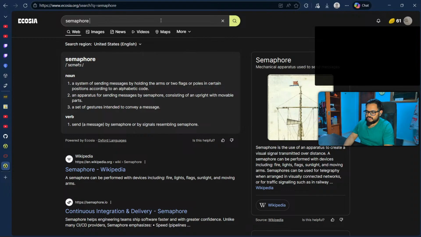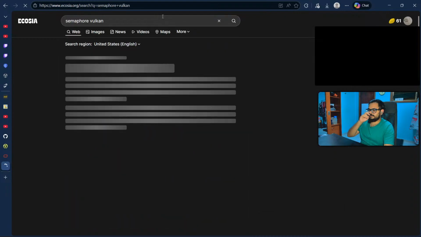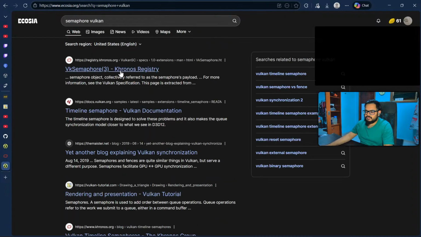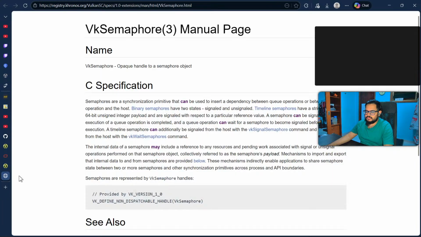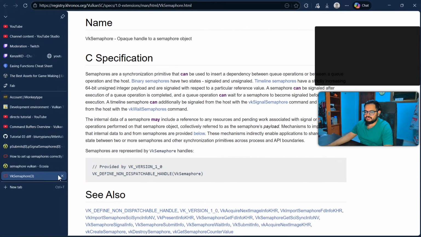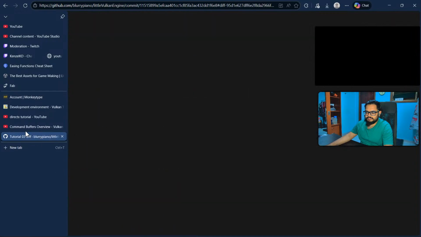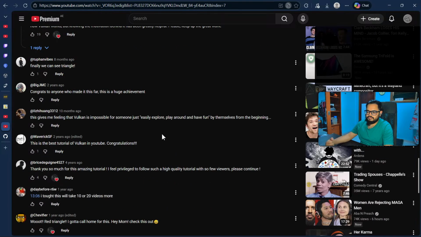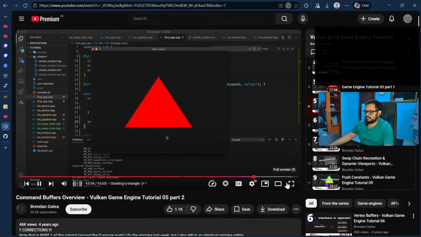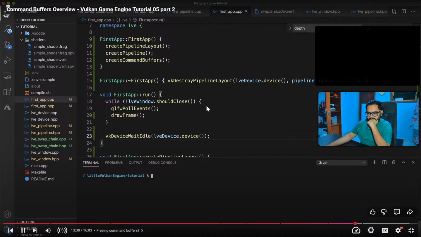See, Vulkan. Okay, a semaphore is a synchronization primitive that can be used to insert a dependency between queue operations, knowing that they are no longer in use. One thing you may have noticed is that even though we never free the command buffers, we do not have any validation messages telling us they were not properly cleaned up.